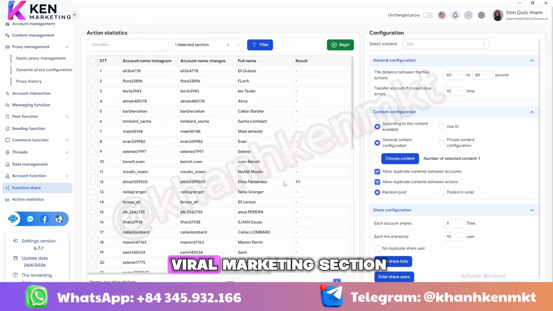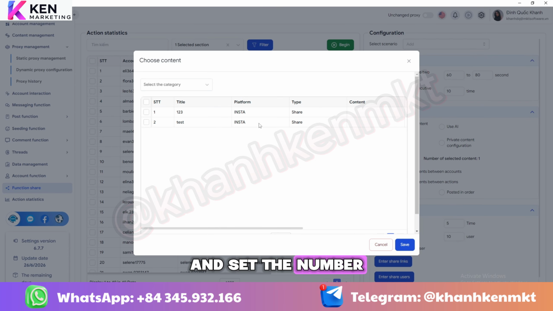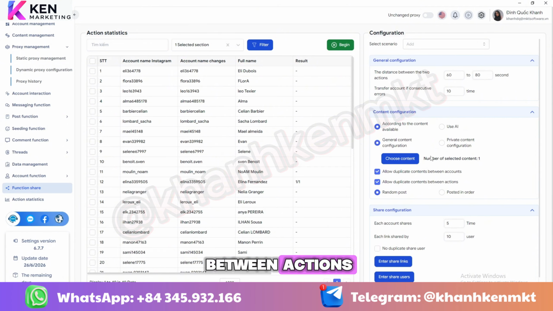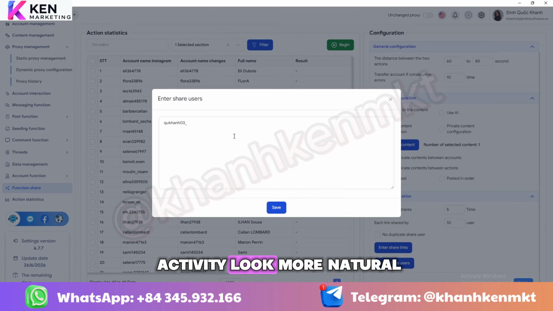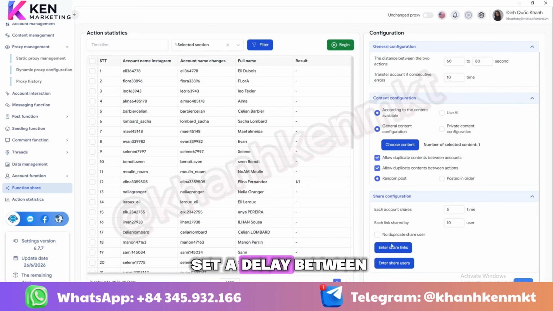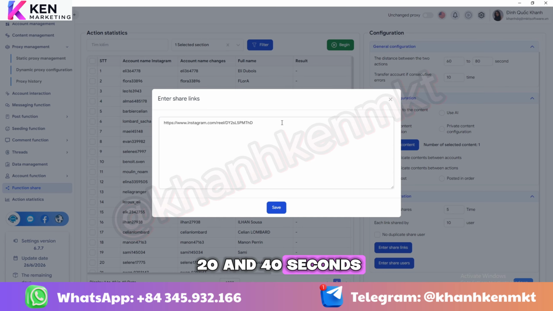Next, go to the Viral Marketing section and select the Mass Share Reel feature. Configure the number of accounts that will share each reel and set the number of concurrent threads. Set a random delay between actions to make the sharing activity look more natural. For example, you can set a delay between 20 and 40 seconds.